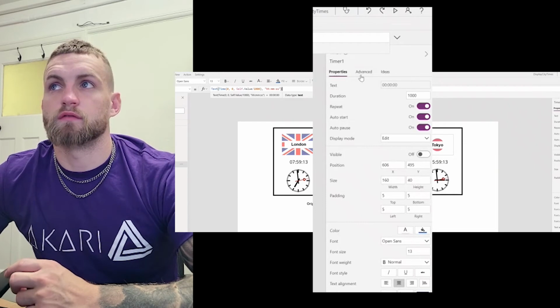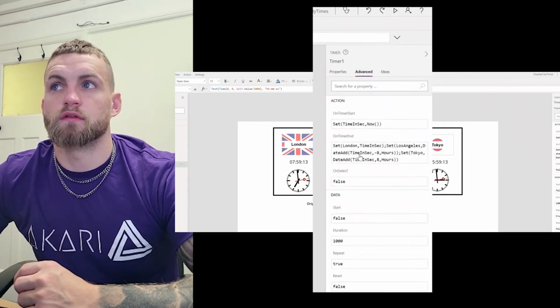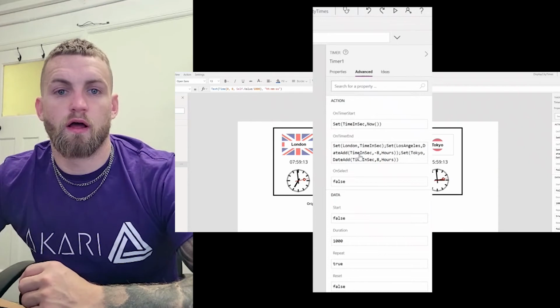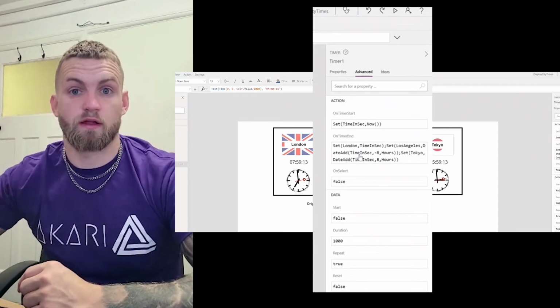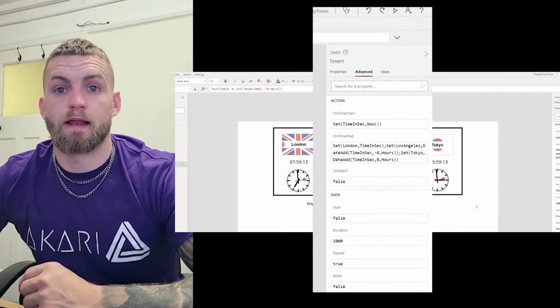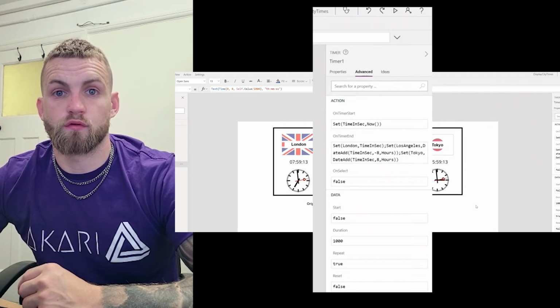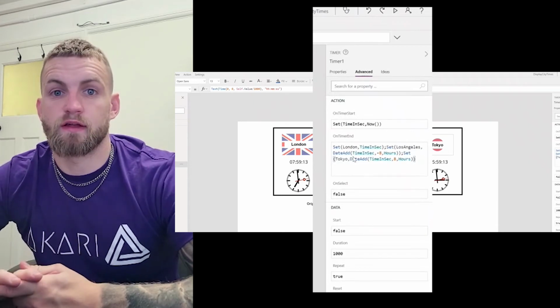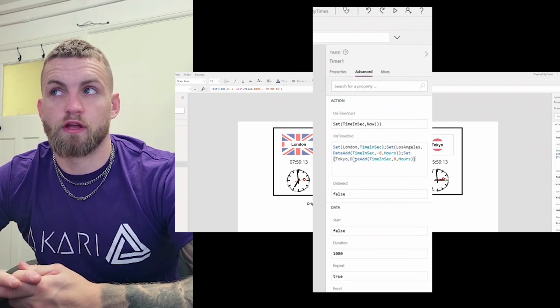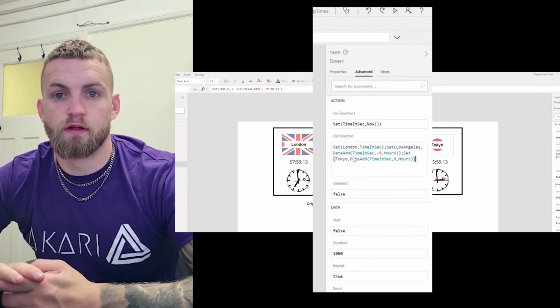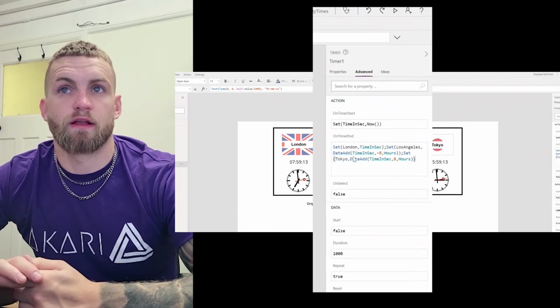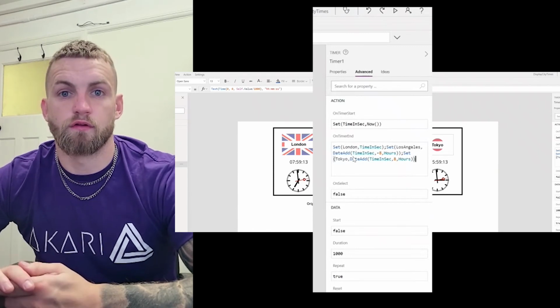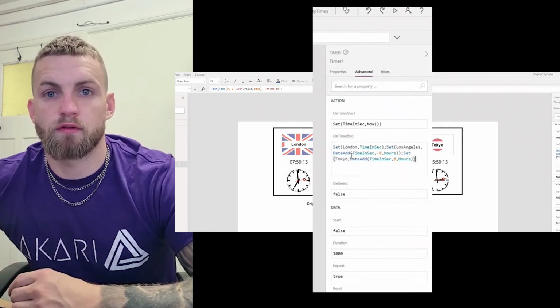But what you can see is if you go to the advanced property, on timer start I set time in seconds as a variable to now. My local time is UK time, so now would be London time. And then on timer end, I set a variable for each of London, Los Angeles and Tokyo. For example, Los Angeles is minus 8 hours of London UK time, whereas Tokyo is plus 8 hours.